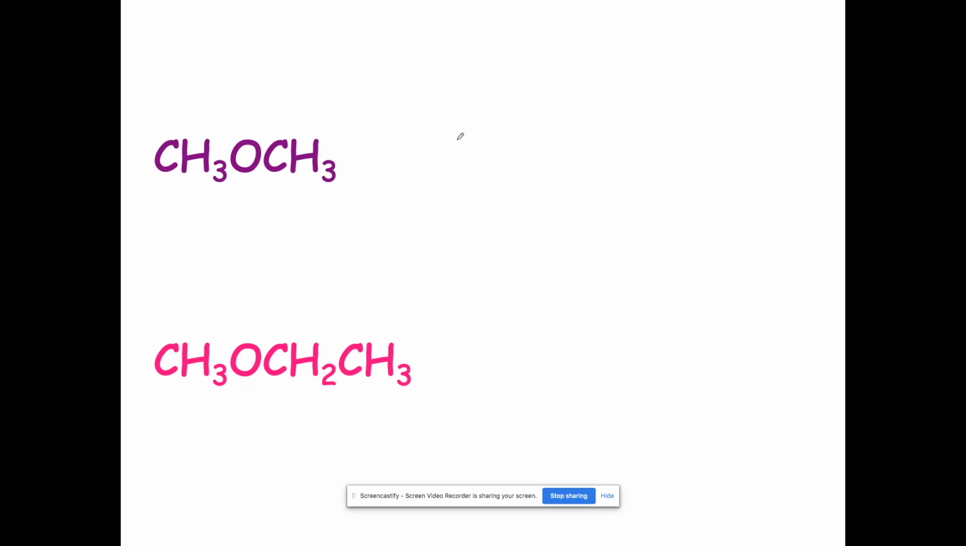CH3OCH3. You are welcome to write the H's in here, but remember, as organic chemists, we understand that there are H's there, so to save time, you don't have to. CH3OCH3. So this is an ether. We know that because we have a single bonded O in between two carbon chains.